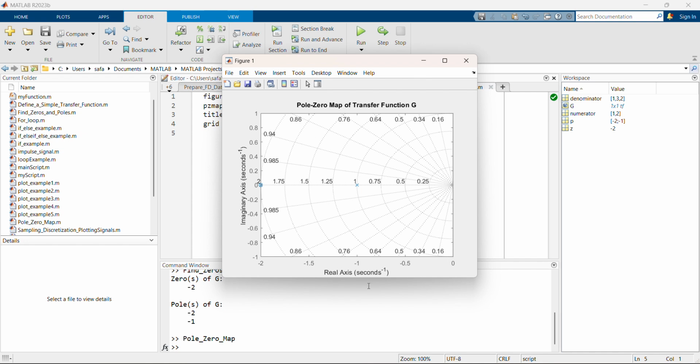So far, we have learned how to define a transfer function, find its zeros and poles, and visualize them in MATLAB. In upcoming videos, we will analyze system time responses.